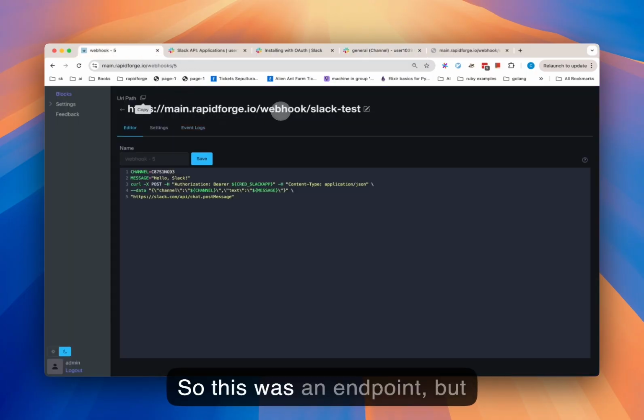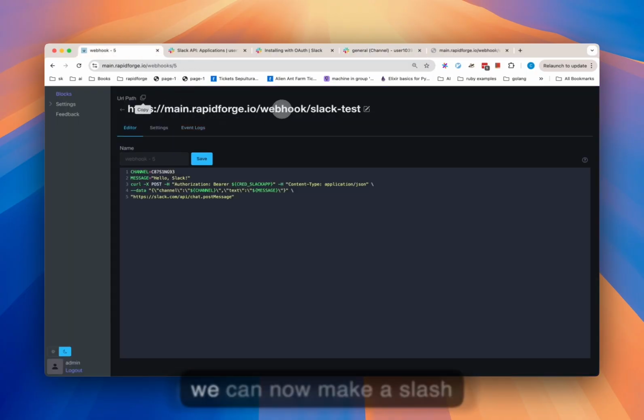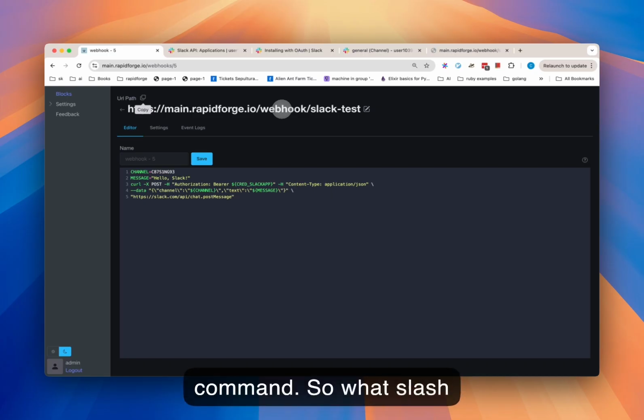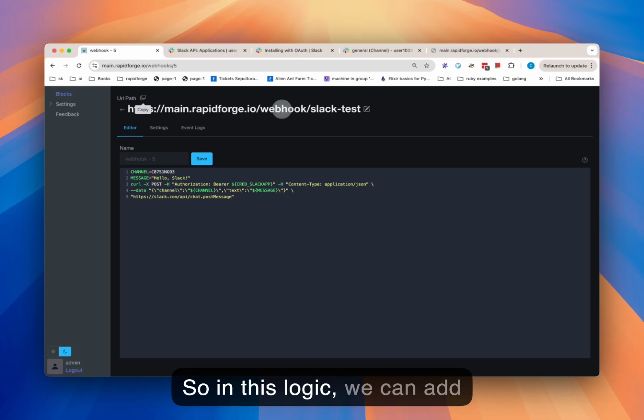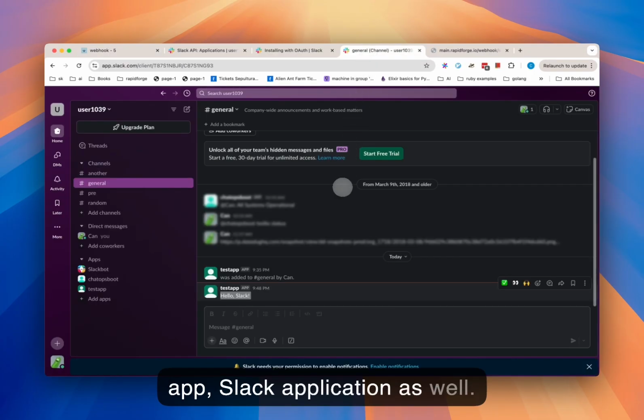So this was an endpoint, but we can now make a slash command. What a slash command essentially is: once you run a slash command, let's say fetch git or check something, you make an HTTP request to an endpoint. In this logic, we can add slash commands to our test app Slack application as well.